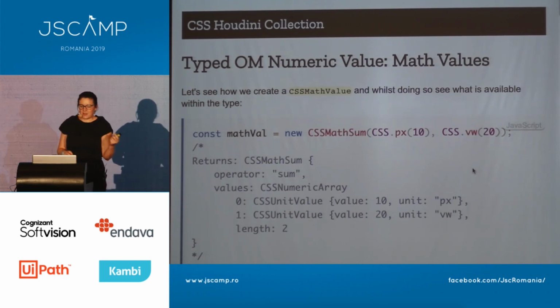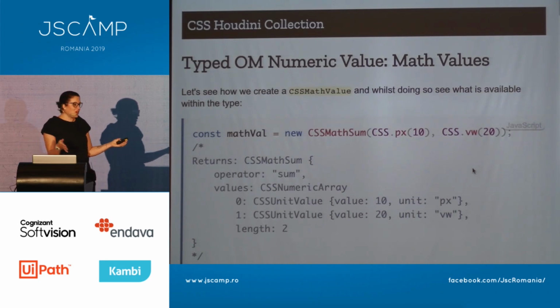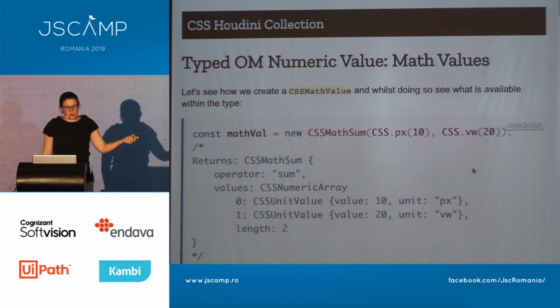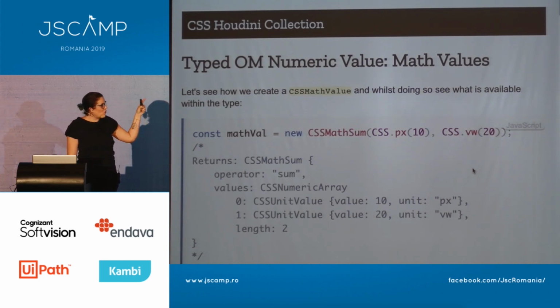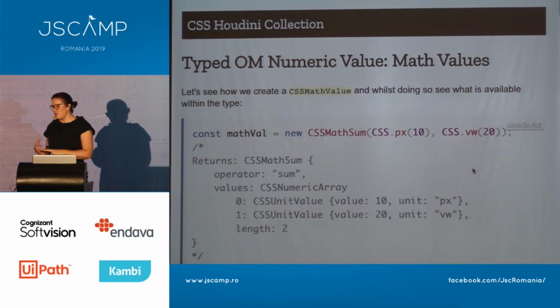It's a math sum type, so we can create one with new math sum type. We pass in those two values that we want to create, and it's still CSS unit values that we're working with, but we also get the operator, whether that's multiplication or division or a sum.